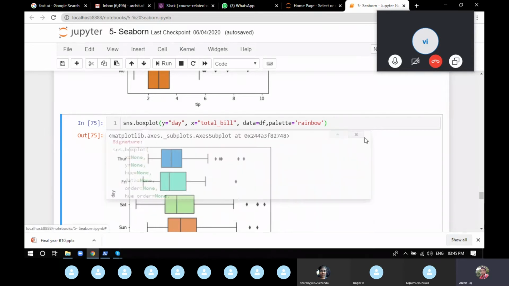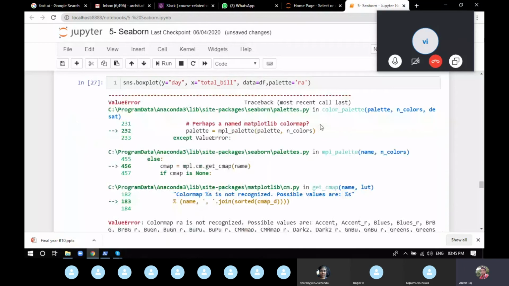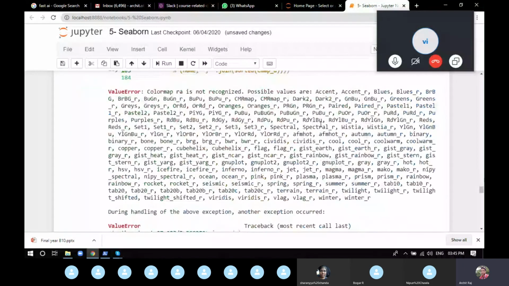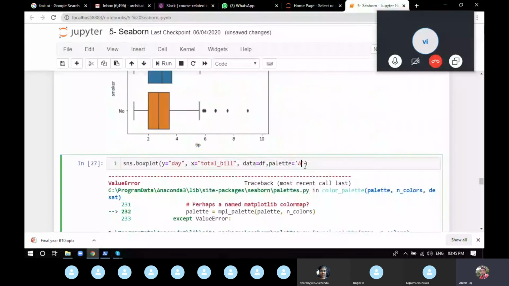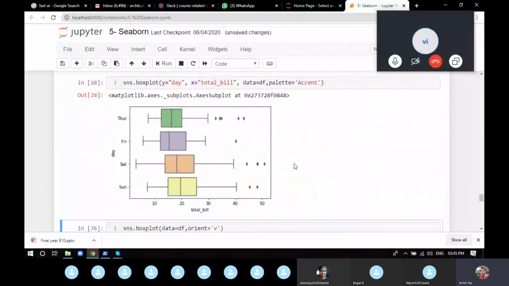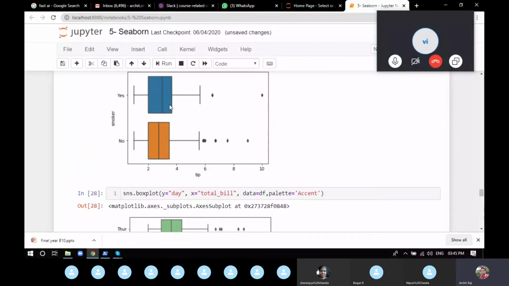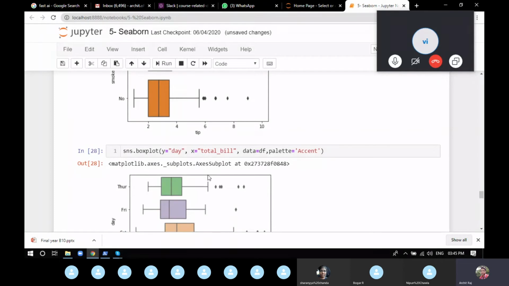There are different names for the palette. Sometimes you don't get to know which palettes you can use, so write a random name, and at the end you'll get to know which color maps are available. Possible values are so many. If I use accent, these are the color combinations for accent. There are many color combinations that you can use, as I've shown. This is not going to change anything in the data. The only thing it's going to do is change the colors of the box plot.